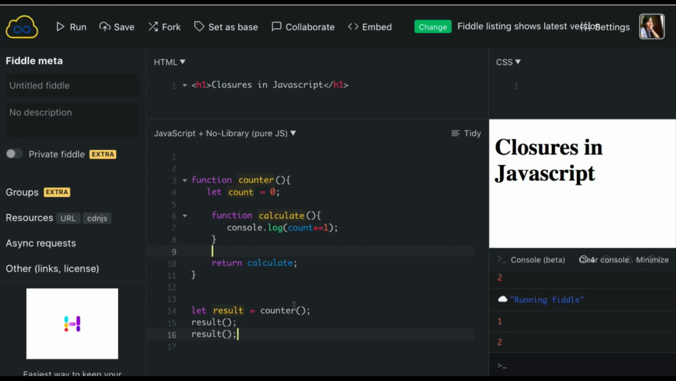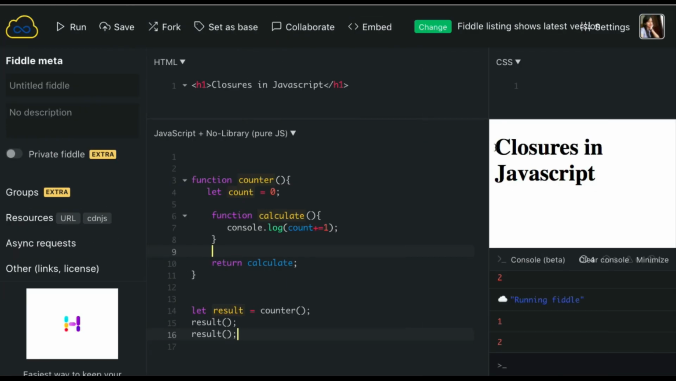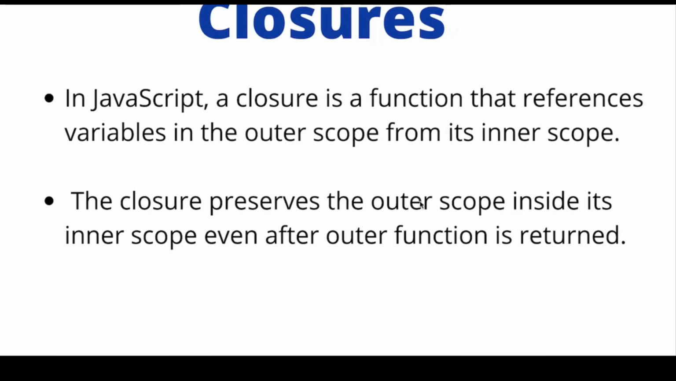Now let's move back to this definition. In JavaScript, a closure is a function that references a variable in the outer scope from its inner scope. What it means is that the inner function references the variable from its outer scope. Like I'm able to access the count variable from the parent function inside this child function. The closure preserves the outer scope inside its inner scope even after the outer function is returned.